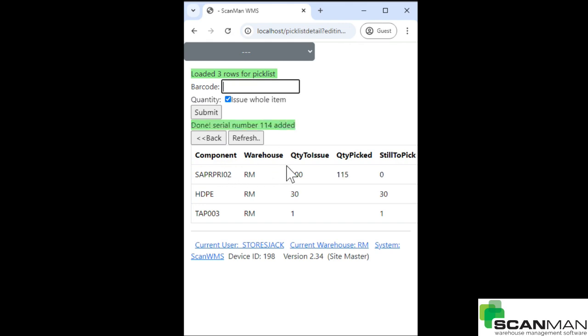So you can see it's already issued that item now. 100 was requested, 115 was issued, and there's 0 left. That particular serial number 114 obviously had a quantity that was in total more than was needed. So this 115 will be sent to production, and 15 will need to get sent back or discarded as scrap. So we would expect a smaller roll of 15 to come back.